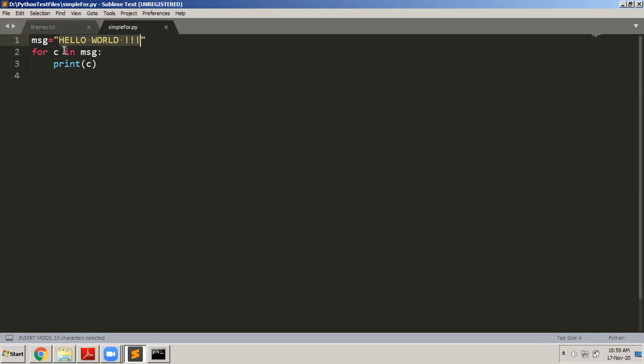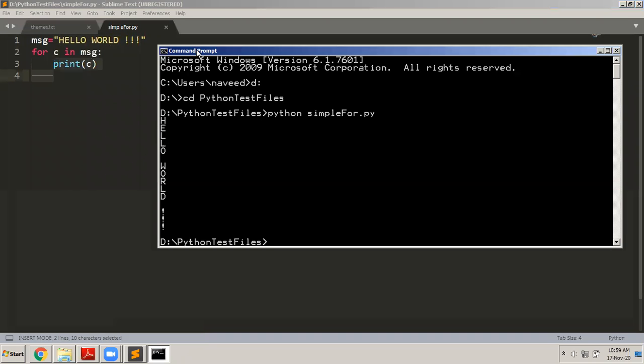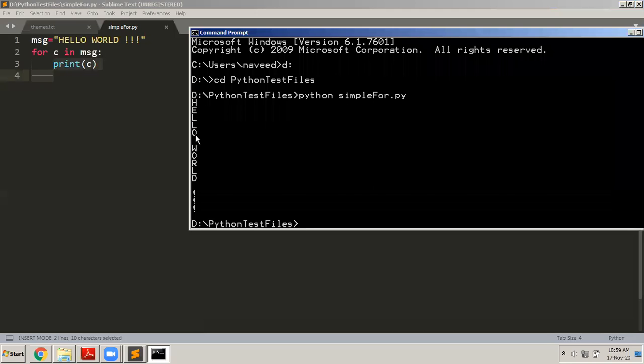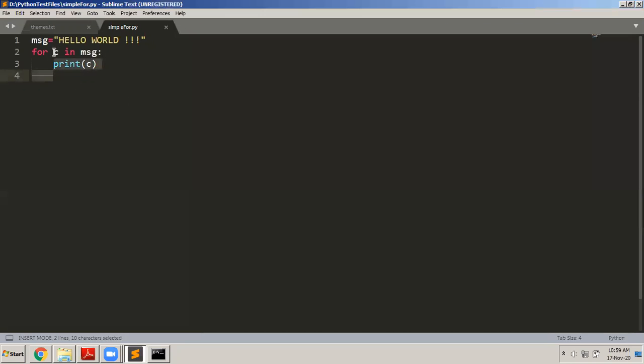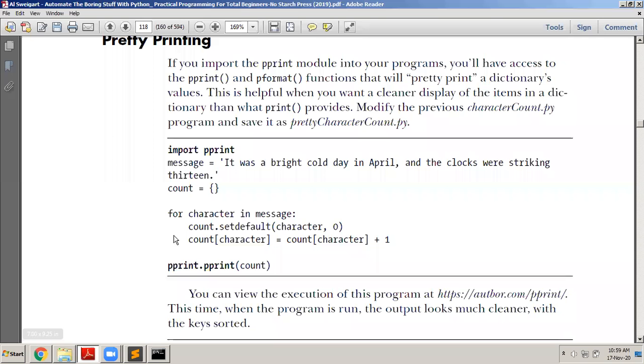So you can see that in the first iteration, C will be H. If I say print C, it will display only H. Then in the second iteration, it will display E, L, L, O, all the elements, one character at a time. So this is what happens when we iterate through a string. If you want to iterate through all the elements of this string, we use the for loop. For C in MSG, C is a variable which will contain each character in the body of the loop. Okay, now going back here.